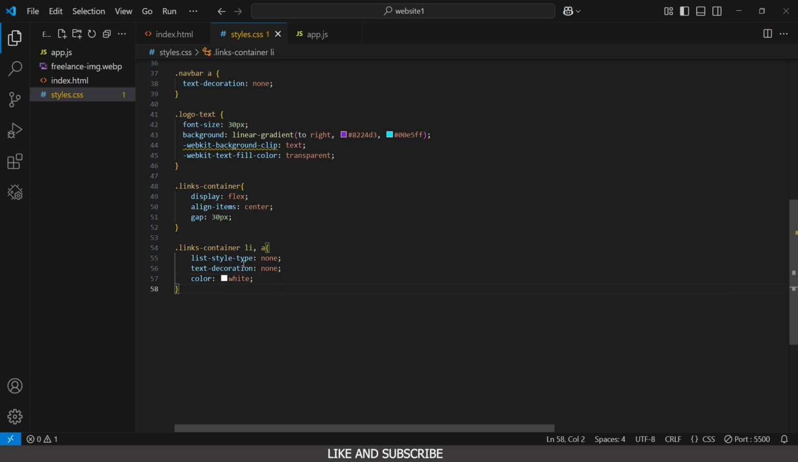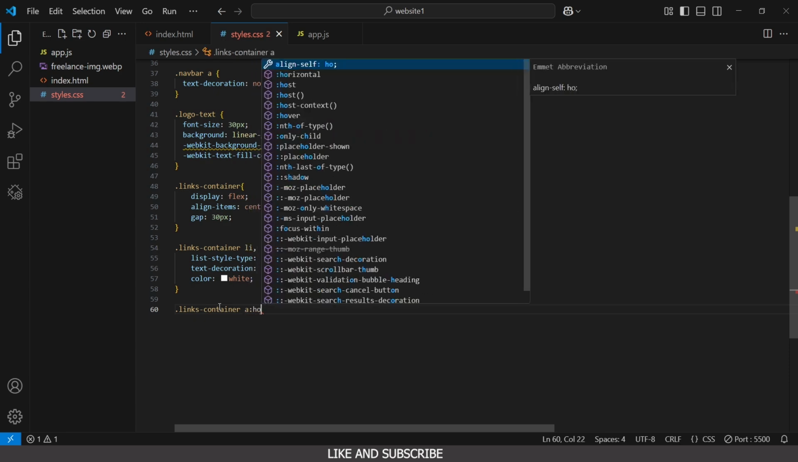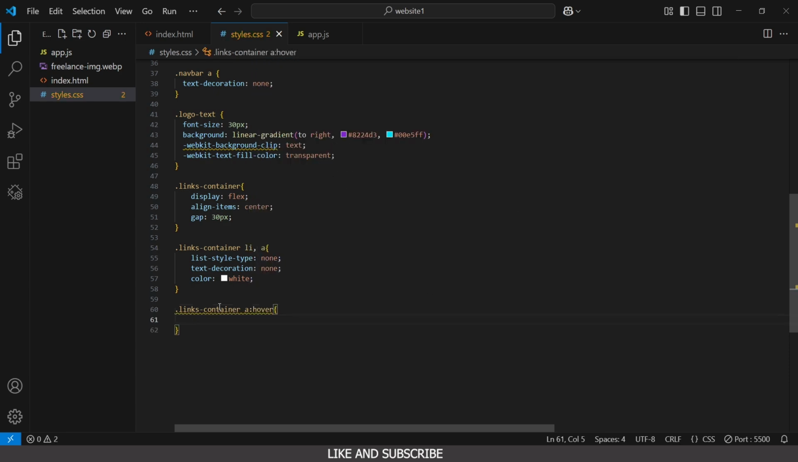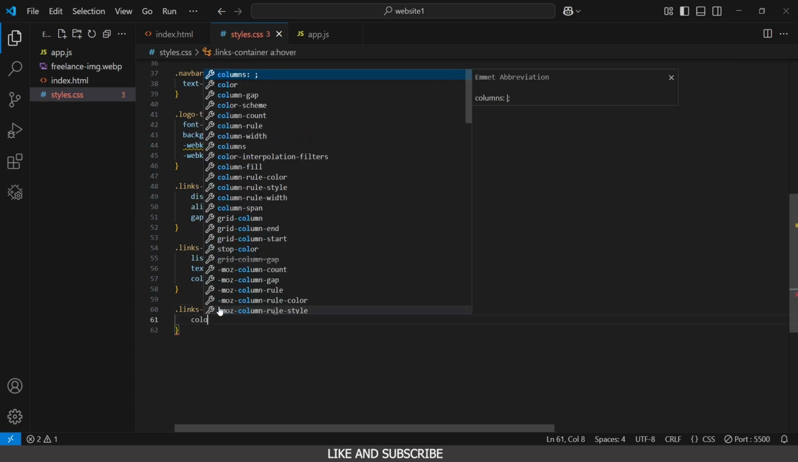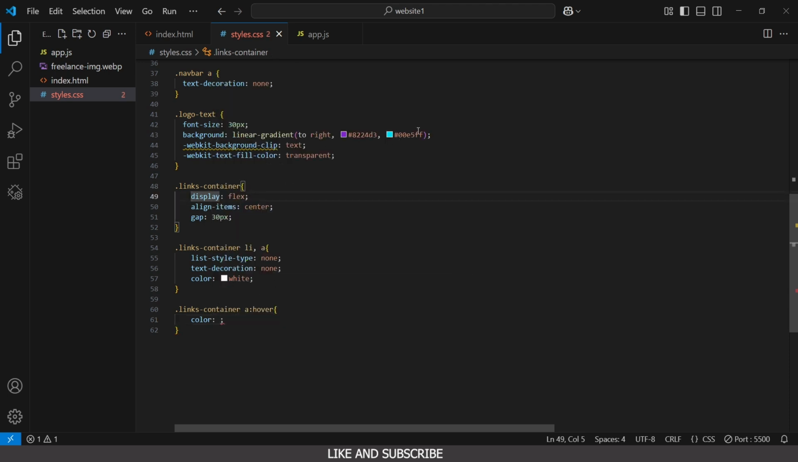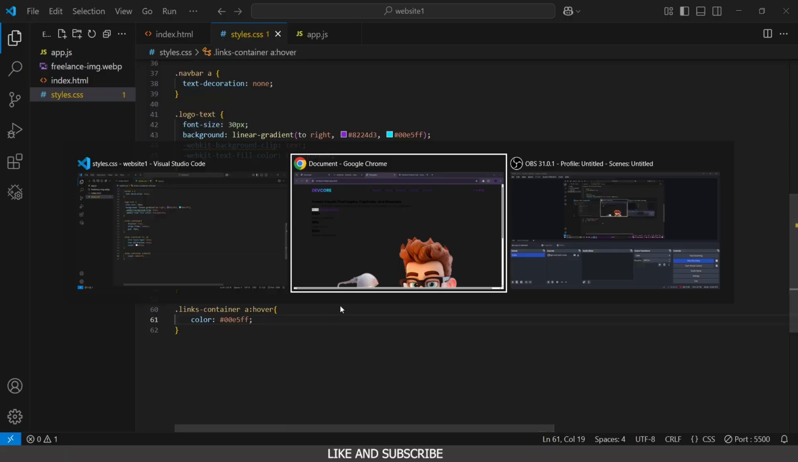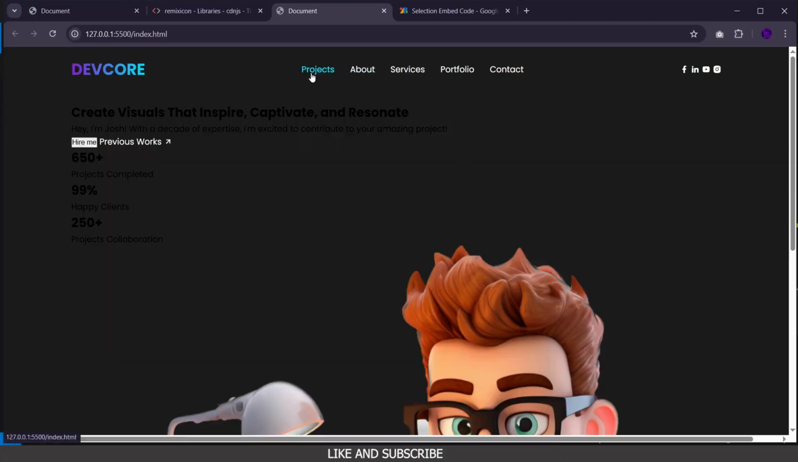And next we're going to add our hover. So we're going to say links container a hover. So we're setting the hover to our anchor tag. All we have to do is add color, and we're going to copy this color right here. So whenever we hover on the links, this is going to become the color of our link, and that should do it. As you can see, this is beginning to look quite nice.